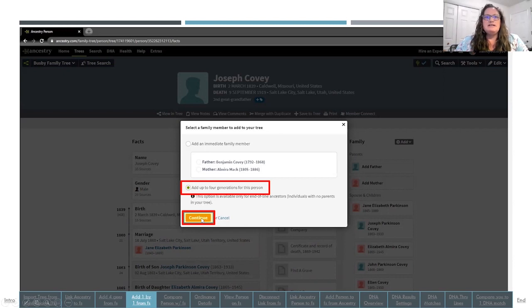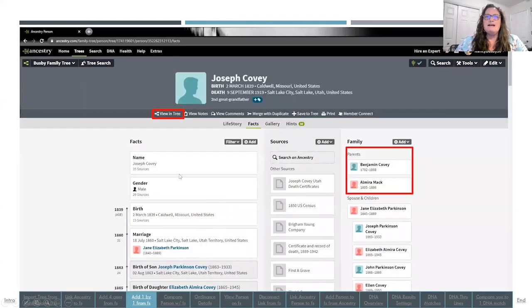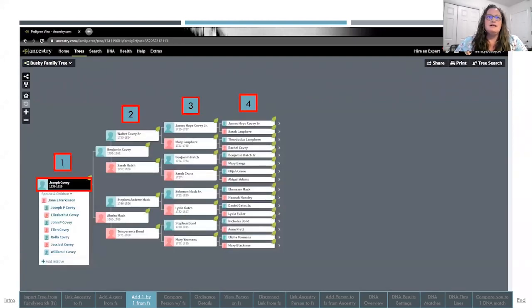But here we'll click continue, and it goes through the process of uploading the next 4 generations. I can see now on his profile page, it lists his parents. And when I click on View in Tree on that menu bar, I can see that it's added the next 4 generations from Joseph Covey, his father, grandfather, great-grandfather, and great-great-grandfather.